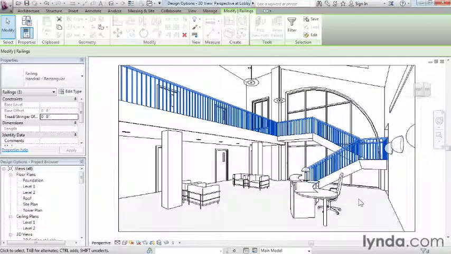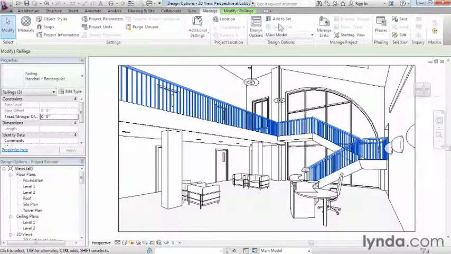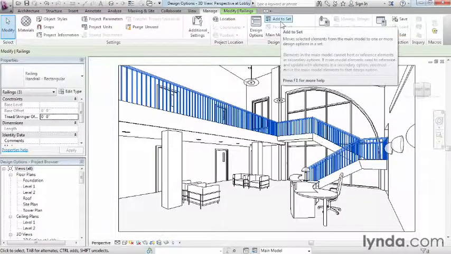And I'm using my control key to select all of the railings that I see here in the view. Notice that when you select elements on screen, down in the status bar, right next to the design options icon, a second icon has lit up. Now that same icon is available here in the Manage tab, and it's called Add to Set. So what this is going to allow us to do is take the objects that we've selected and add them to one or more of our design option sets.